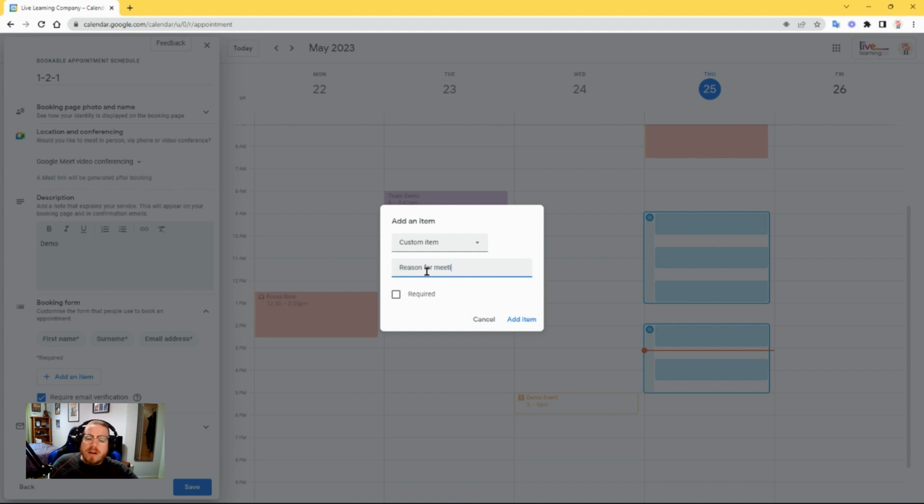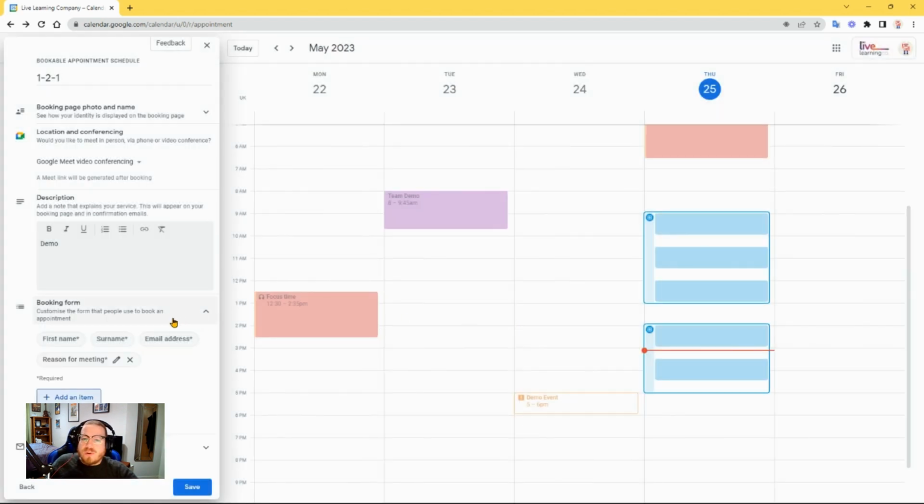Clicking the required box means that any of these additions to your booking forms must be completed before a slot can be given. It's also a good idea to click Require Email Verification, as this ensures that no time is wasted by people incorrectly booking or booking slots when they don't have access to the email related to them.